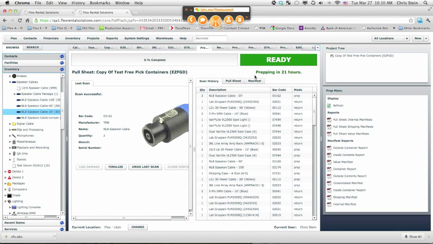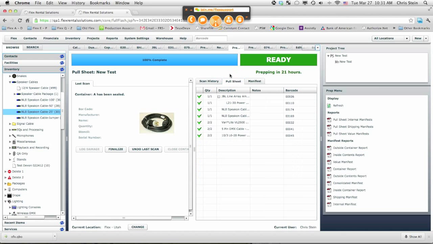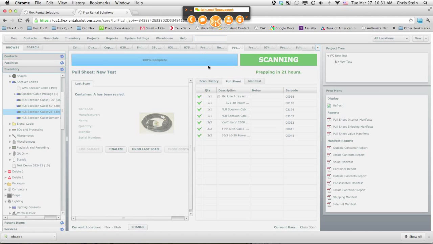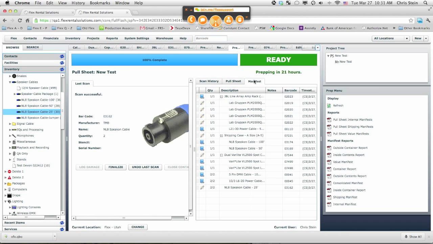Oh wait, I'm on the wrong job. That was my problem. I wanted to do it on this job, sorry. So let's add that one more time and show you that. So adding 2 of these items to that job. On the manifest, we can click, drag, and drop and move it into there. So now it is inside that case.